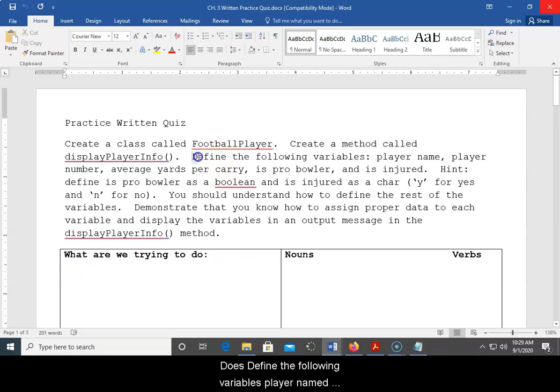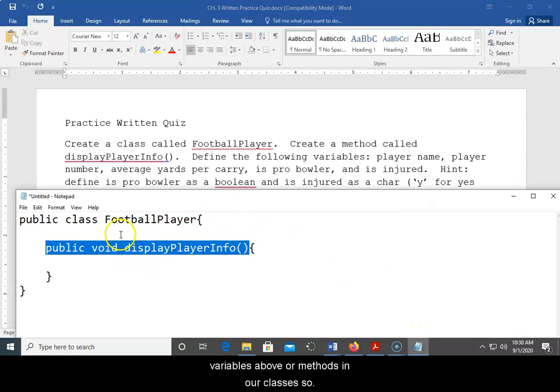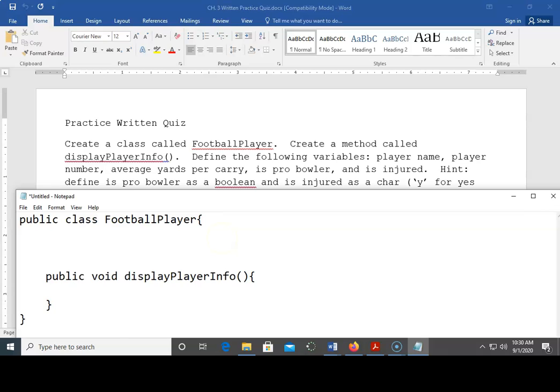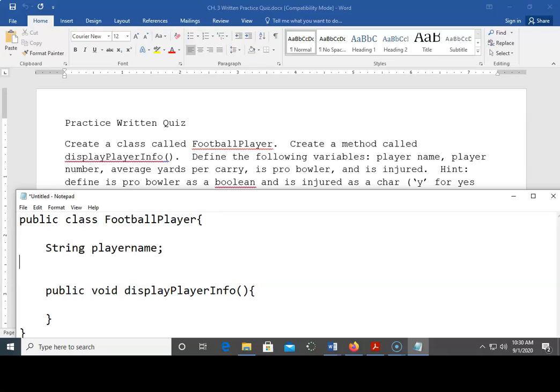Okay, it says define the following variables: player name, player number, average yards per carry, is Pro Bowler, and is injured. Hint: define is Pro Bowler as a boolean and is injured as a char. Y for yes, N for no. Okay, so we define our variables above our methods in our classes. So you have to show me the ability that you're going to create a string player name, and player name would be a string. A player number, none of the players running around on the field are like 11.5, so you would have to show me the ability to put an int there, int player number.